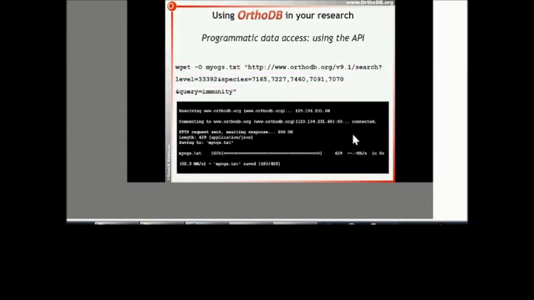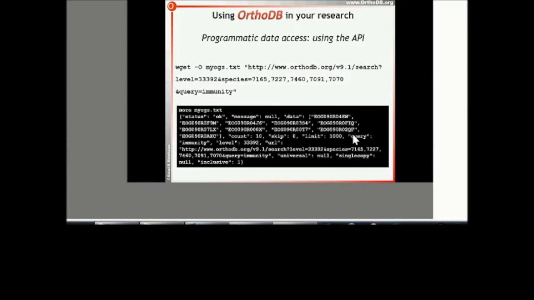Running this command connects to OrthoDB, performs the query, and saves the results into the file as you specified, myogs.txt. Looking at the results, this is what JSON format looks like. It's simply some messages about your query and a list of orthologous groups returned by your query. In this case, 10, because we searched at the Holometabola node for the term immunity, just as we did when we were browsing.